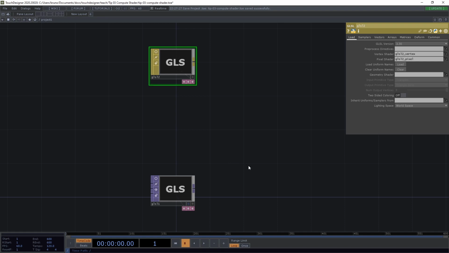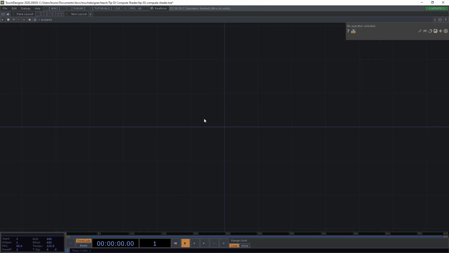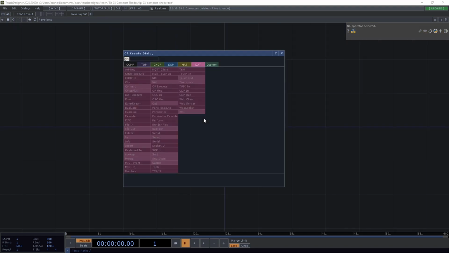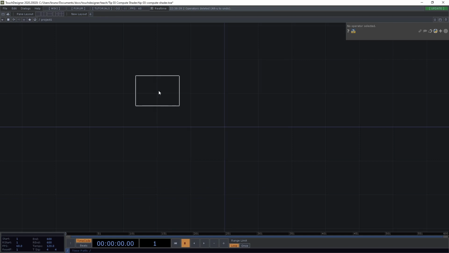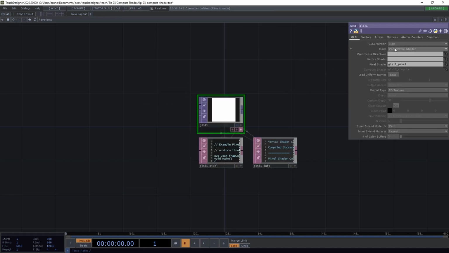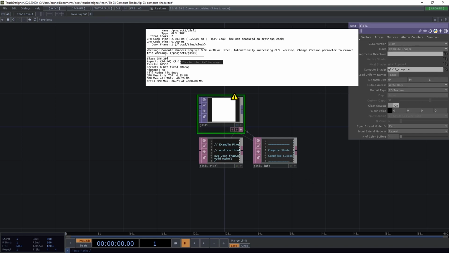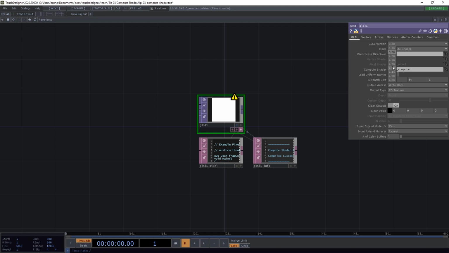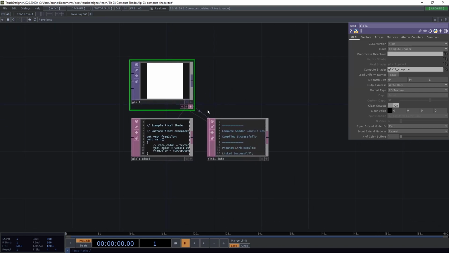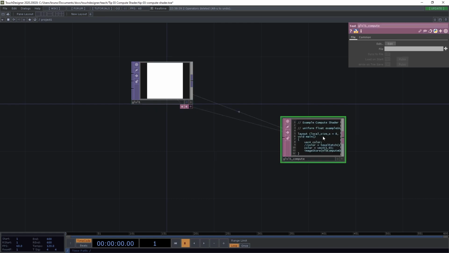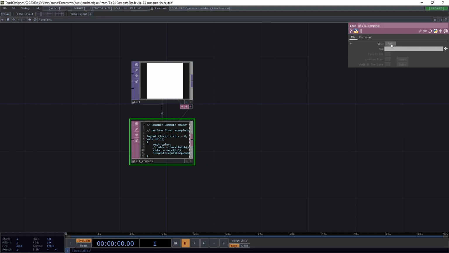So let's see how we can use the compute shader. Let's delete these two and start from a fresh file. We can drop a GLSL TOP. Here under mode, switch to compute shader, and immediately we get a warning which says that compute shaders require GLSL 4.30 or later. So we need to change the GLSL version here to 4.30. Now we want to hide our pixel shader and reveal the compute shader, which is here. We can click on edit to open an external text editor.